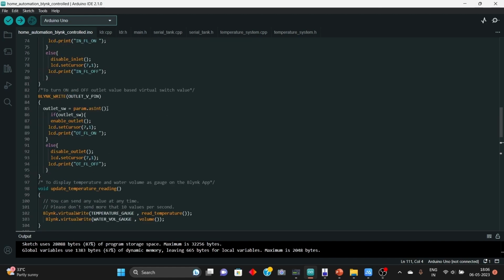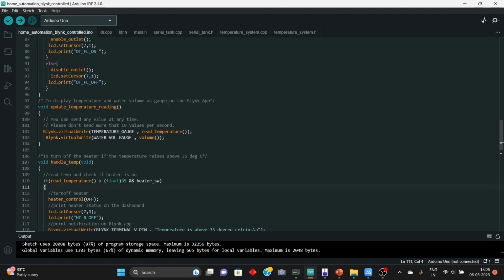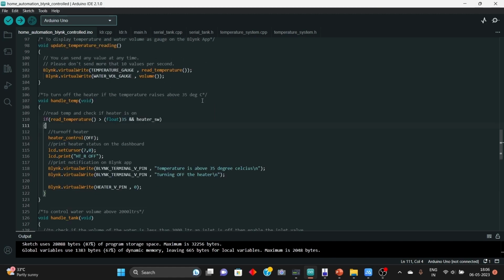This is the outlet virtual pin. It is also used to turn on and off the outlet valve based on the virtual switch value. This here is the update temperature reading function. We will update the temperature as well as volume so that they can be displayed on the gauge on the Blynk IoT app using this function.